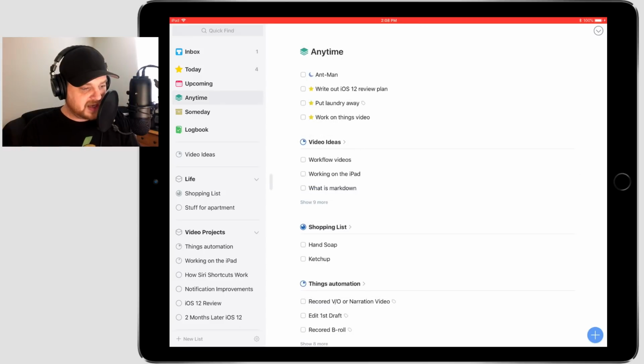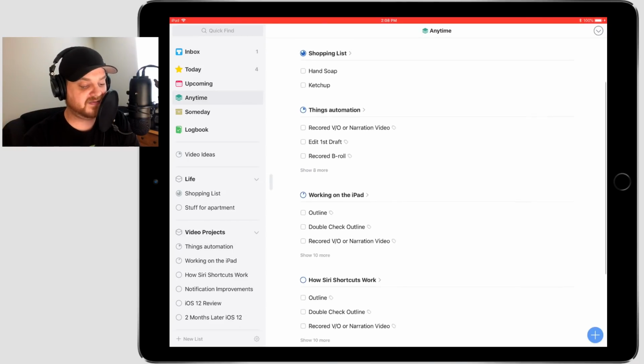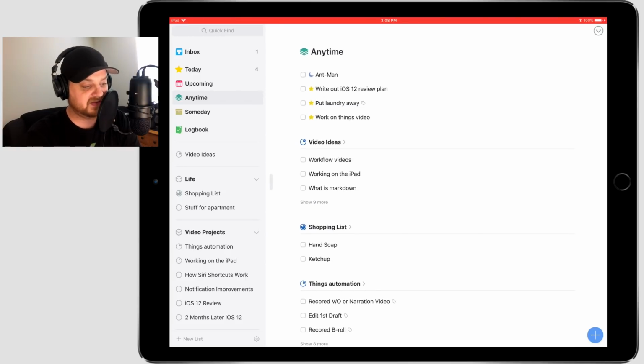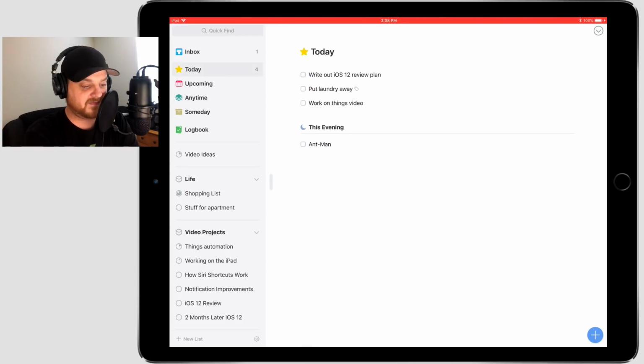Over here is also Anytime. Anytime is stuff that you don't have a specific date for, or it's not assigned or due today. So you can come through, and these project items don't have dates. There's also the stuff that's due today, so all that stuff up there is here as well. It's kind of handy. I don't use that spot as much.